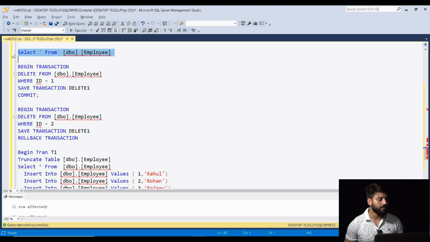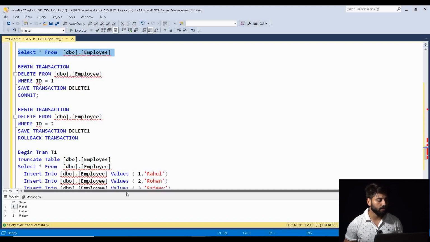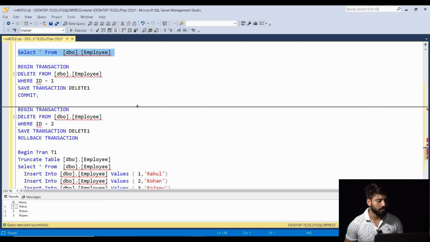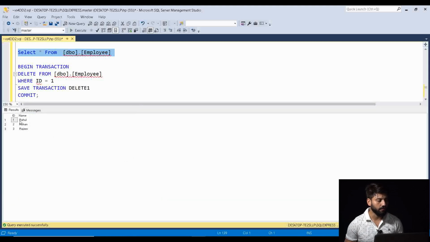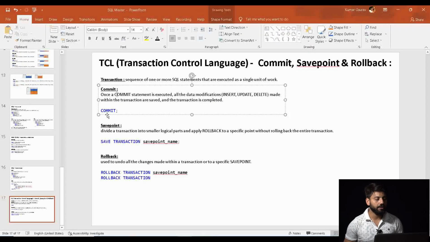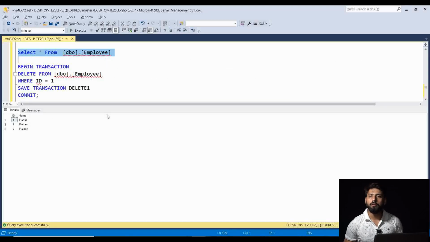So here we are having an employee table, which I will just execute so that you can see that there are 3 rows of data in it, correct? ID and name columns are there, rows 1, 2, 3. Now first we will move ahead with the commit one, to see how commit works. Whatever changes you are making, when finalized, you commit those changes into the particular transaction.